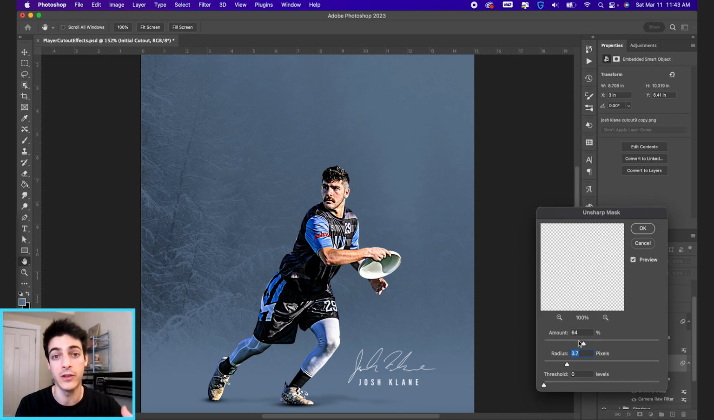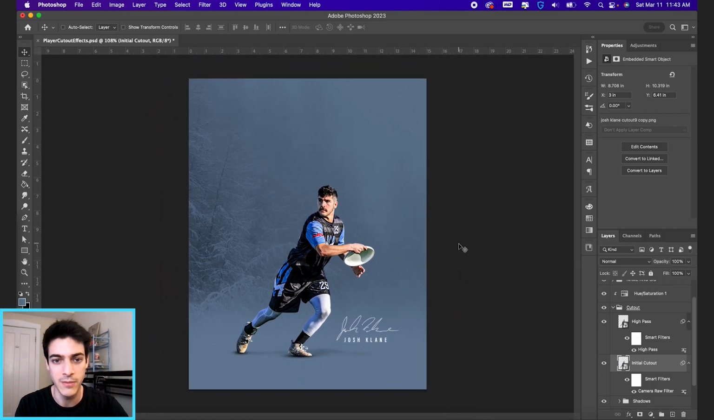I would say only if you have a lot of pixels to work with and a lot of pixels that can be sharpened would this maybe be necessary, but I think sticking to the camera raw filter, texture, clarity, and then the high pass filter are probably enough basics for your sharpening needs. So I'm just going to cancel this effect and we'll keep things here.